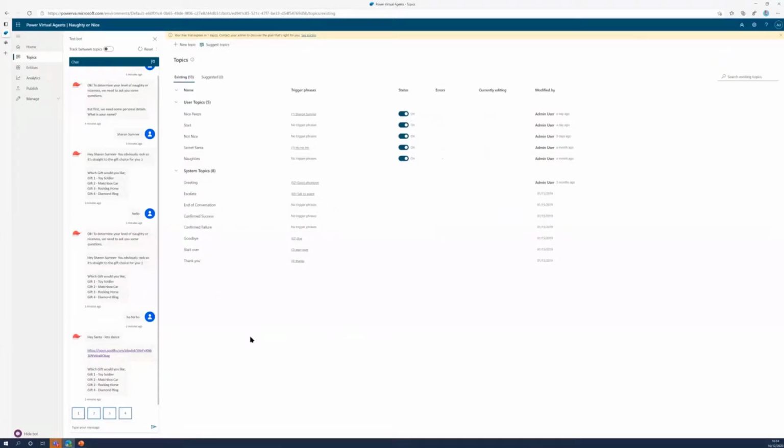Hopefully we're getting notifications left, right and centre that people are filling it in. And I can see some people are being naughty or nice. So that really ends the Power VA.